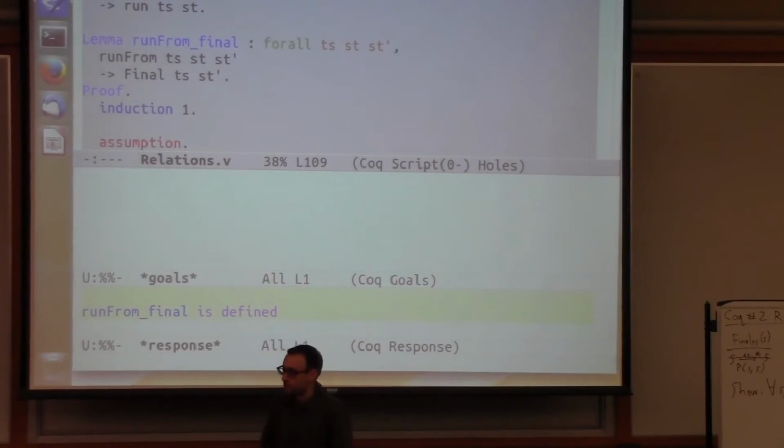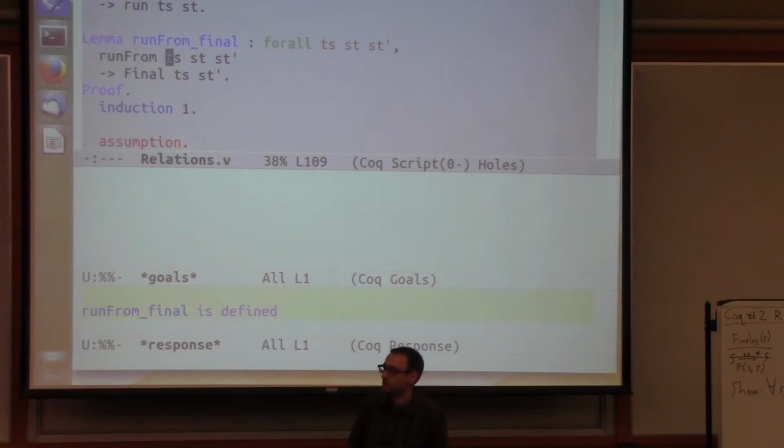Yeah? I might have missed something up there, but what's the difference between assumption and apply? Did we do apply already? Oh, if we didn't, I apologize. I don't think we did. Okay. Apply is more general. That's the advanced answer. Was there a question over there? No? Okay.